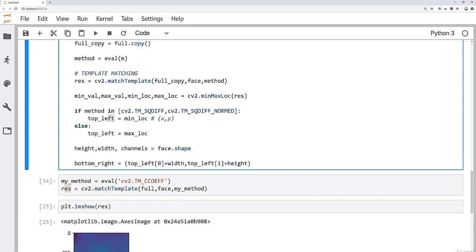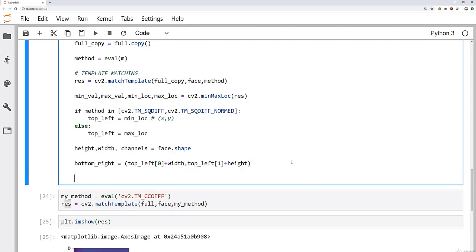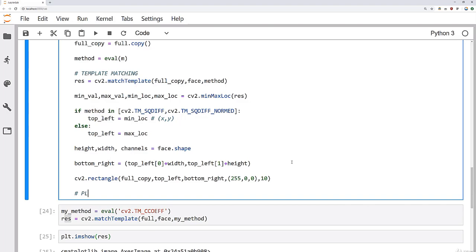So all that's left to do is draw it onto the image and then display the image. So what we'll do is say cv2.rectangle. I'm going to pass in the full copy of my image. I'll pass in the top left. I'll pass in the bottom right. And then what's left is what color I want this to be. So we'll go ahead and have it be red. And then the thickness, we'll have it be a pretty thick rectangle because it's a large image. So we'll say 10. And then we just need to plot and show the images.